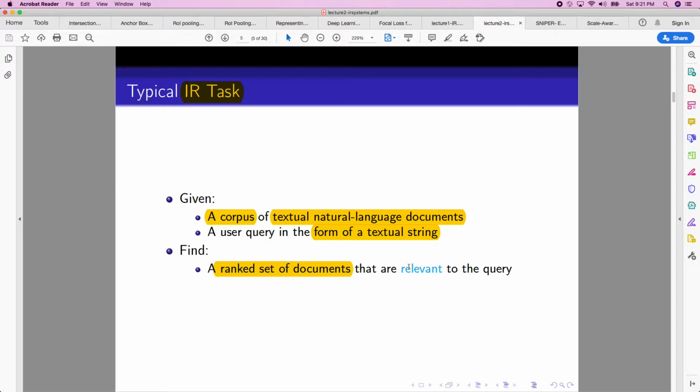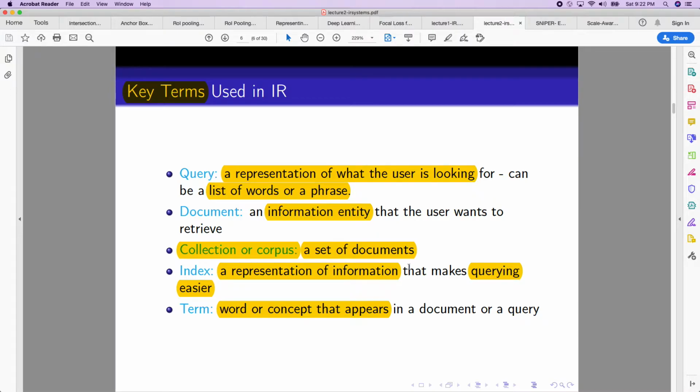So a user query in the form of a textual string, and say for instance you have a corpus of scientific literature, and your interest is in papers on machine learning. So what do you do? Your query will be machine learning papers. So we want the IR system to return a result with a ranked set of documents that are relevant to machine learning.